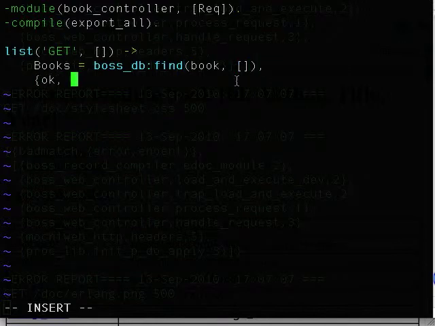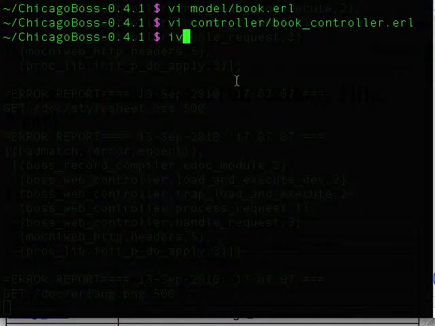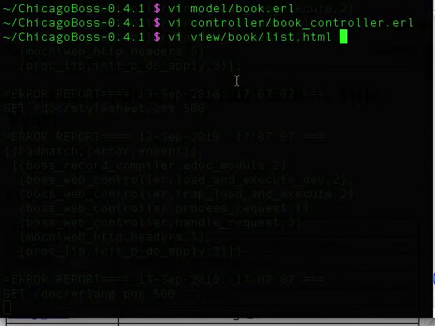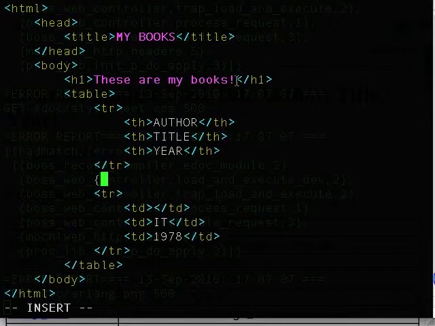And then we want to return OK with a list of variables. So this just finds all the books, and then it's going to fire them off to the template. That's all the code we really need for now. Now, what I'm going to do is try to animate the book list view. So before I had fake data. Now I'm going to turn this into a real live Django template.